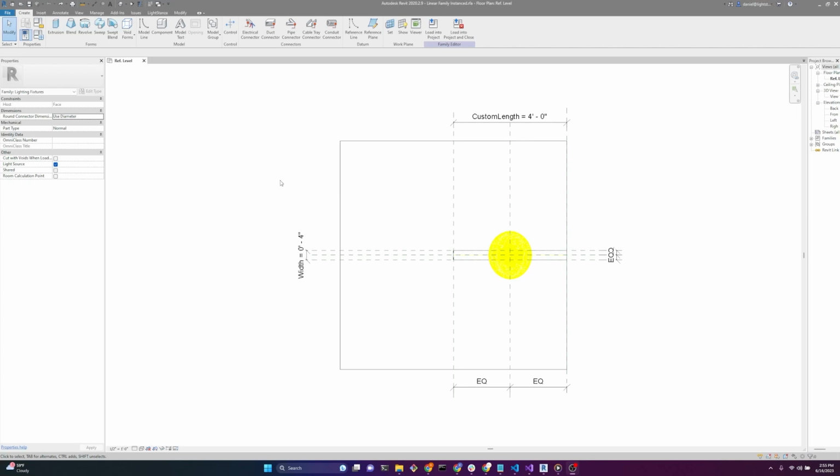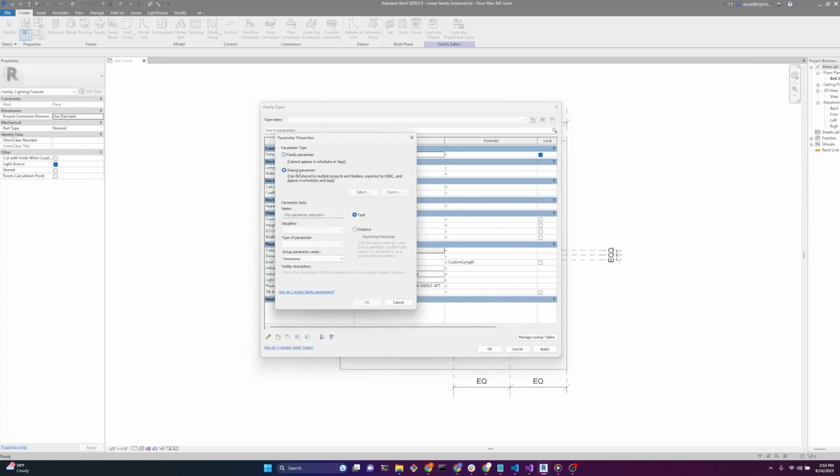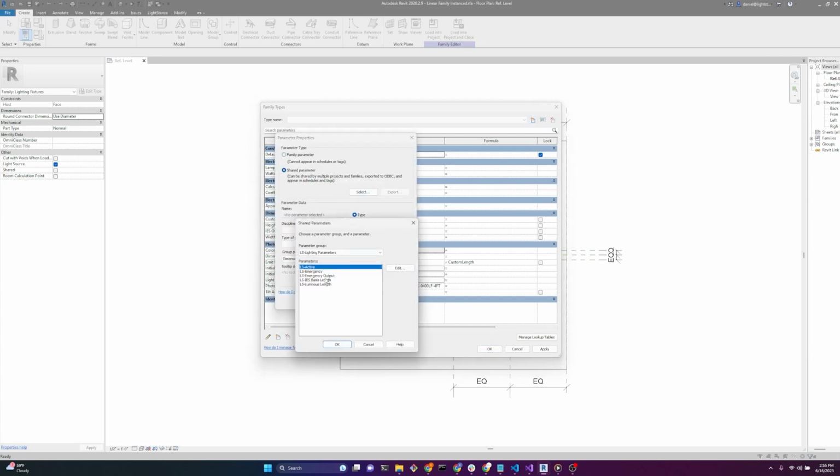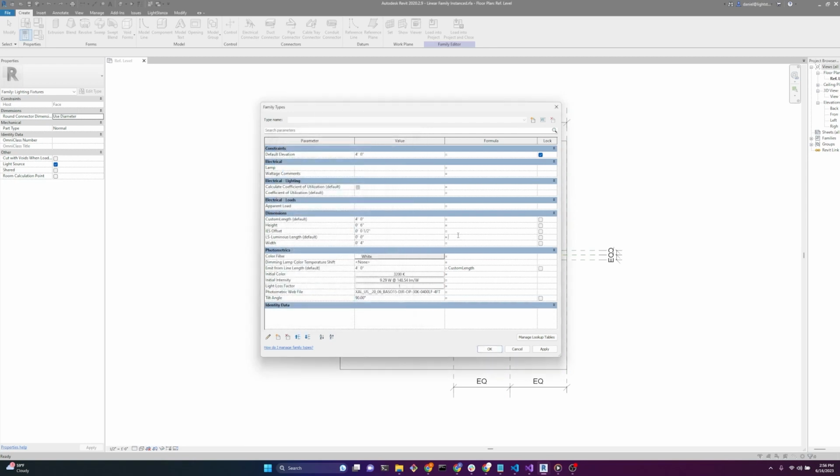linear family. So we'll go up to Family Types. We're going to create a new parameter. This will be a shared parameter. We'll select it, and we'll click on LS Luminous Length. Then I'll click on Instanced. Whereas before we wanted it to be type, now we want it to be instance. I'll hit OK. And then I set this equal to Custom Length.